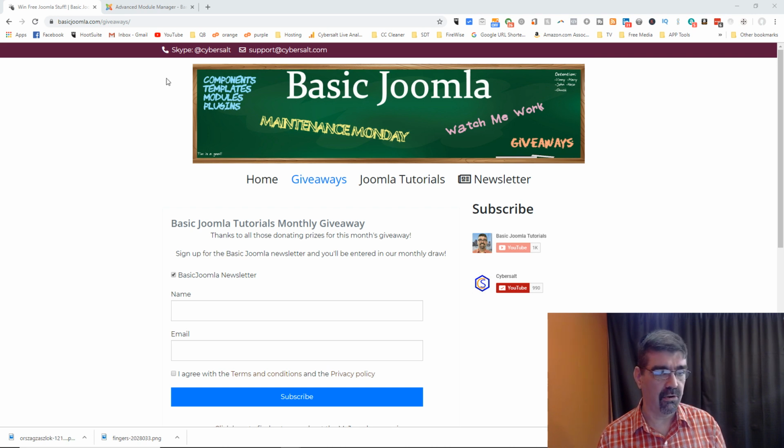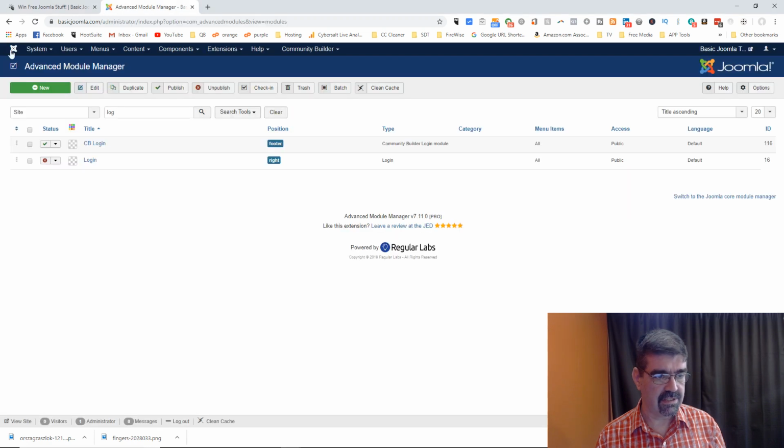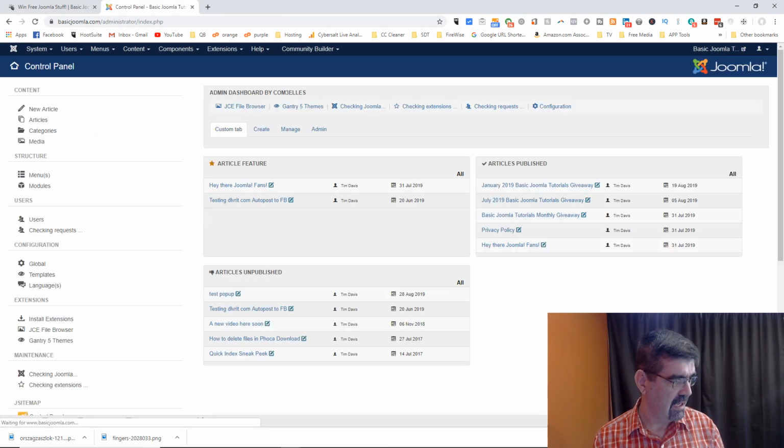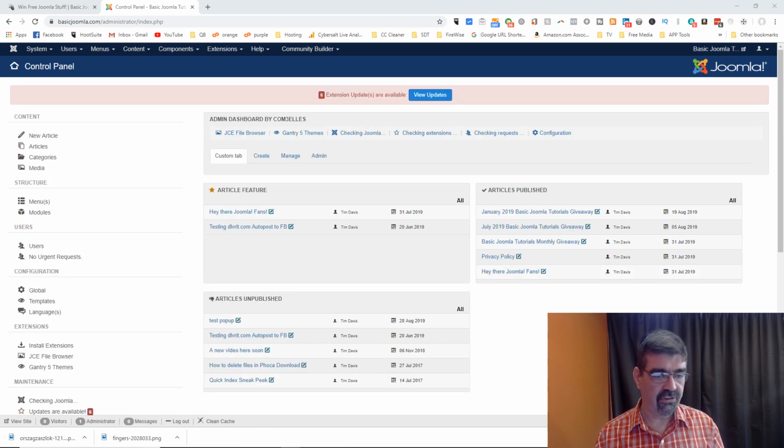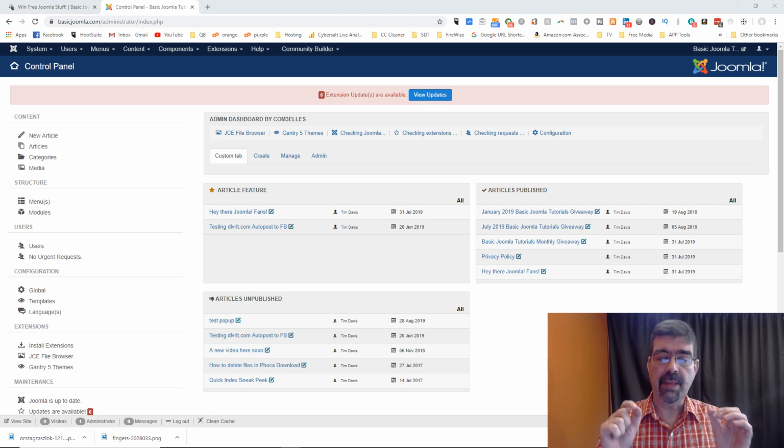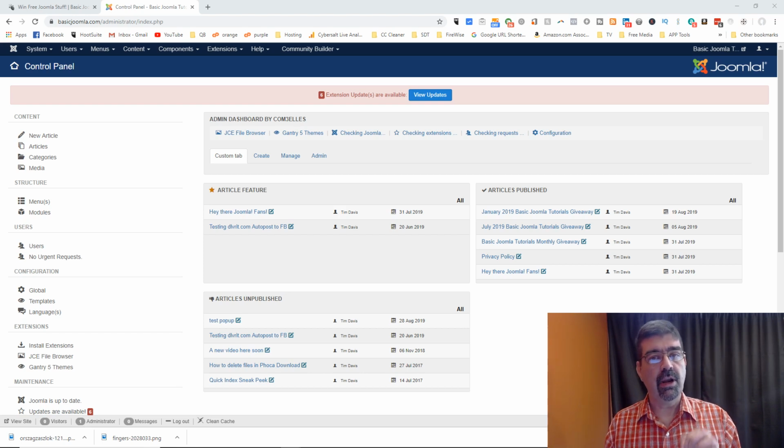All right, so let's go into the back end of this site, where I'm already at. The first thing I want to let you know is that, oh look, a bunch of extensions that need to be updated. First thing I want to let you know is that the method I'm using uses ReReplacer from Regular Labs, and it uses the Pro version.